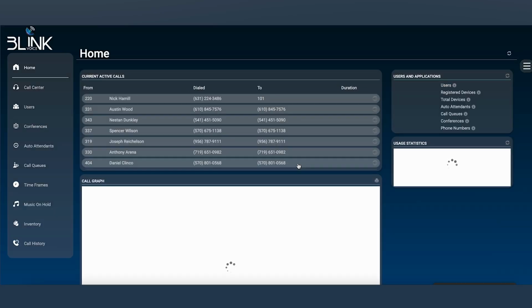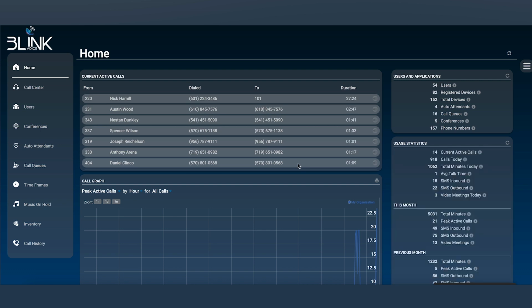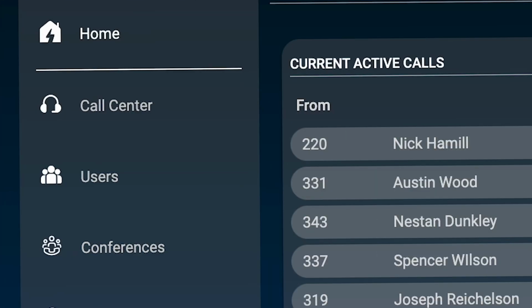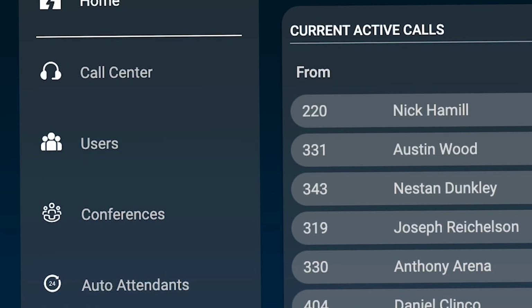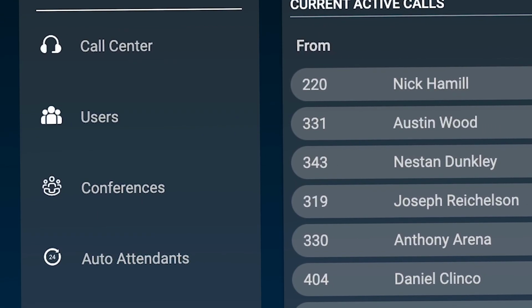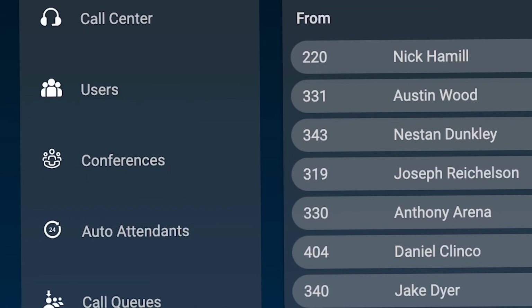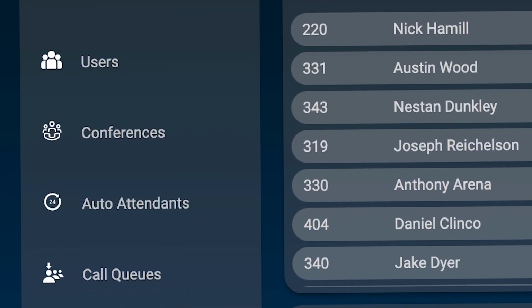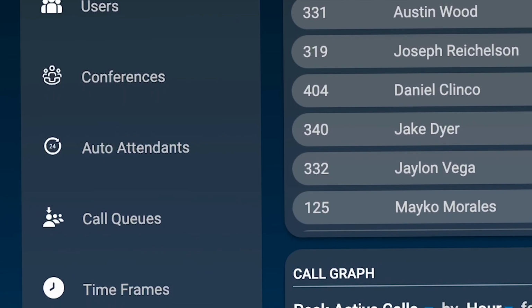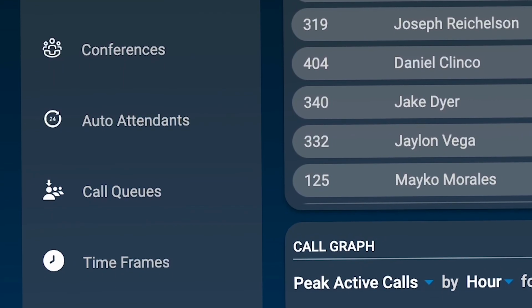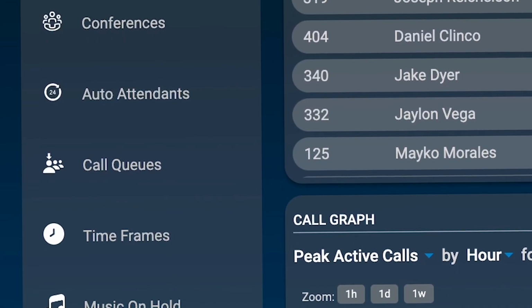Once you are logged into the Manager Portal, you will see the navigation option for system users, where you can manage the users on your domain. Conference bridges, which allow you to create new conference bridges and modify existing ones. Auto attendants. This is where you can configure interactive voice recordings to route calls based off the caller selection. Call queues is where you can create call queues to ring multiple users when receiving a call or modify the option of an existing call queue.